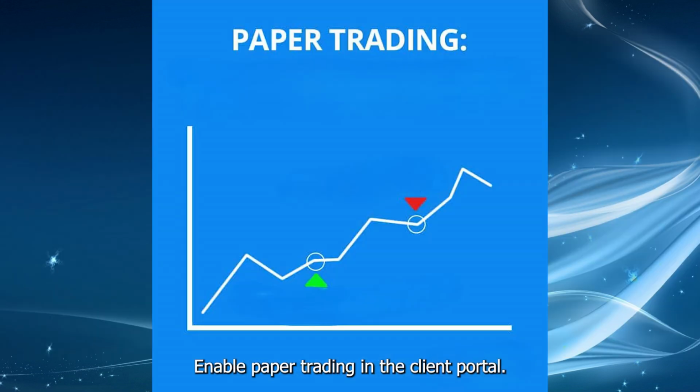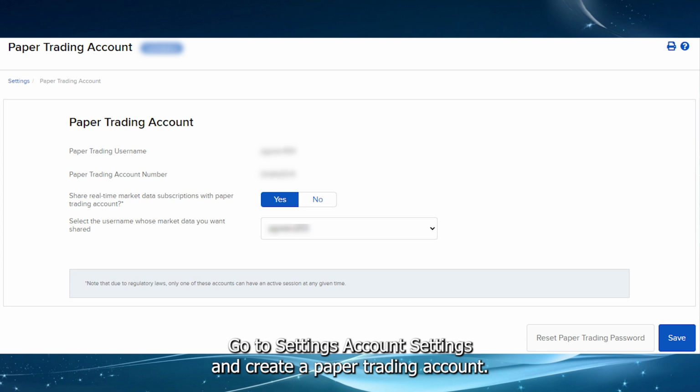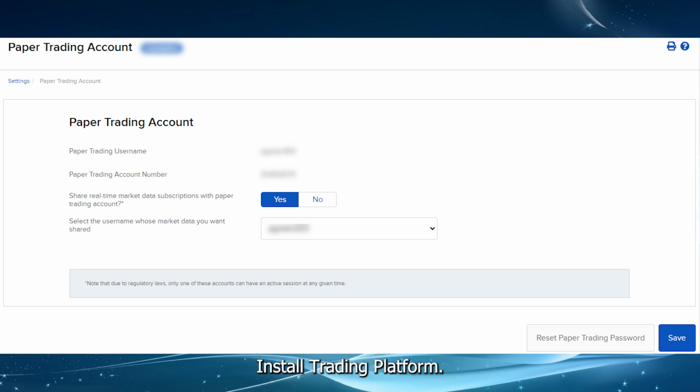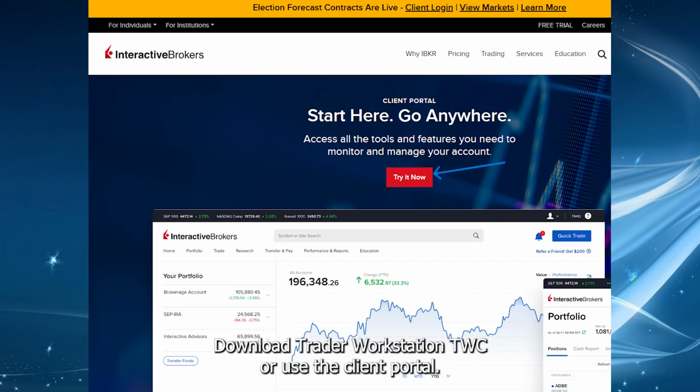Enable paper trading. In the client portal, go to Settings, Account Settings, and create a paper trading account. Install Trading Platform: download Trader Workstation, TWS, or use the client portal.